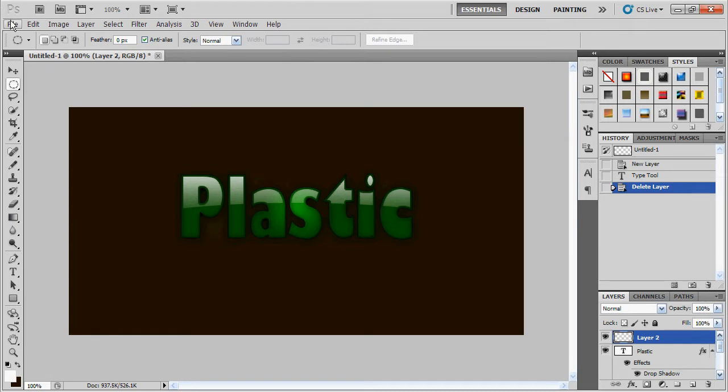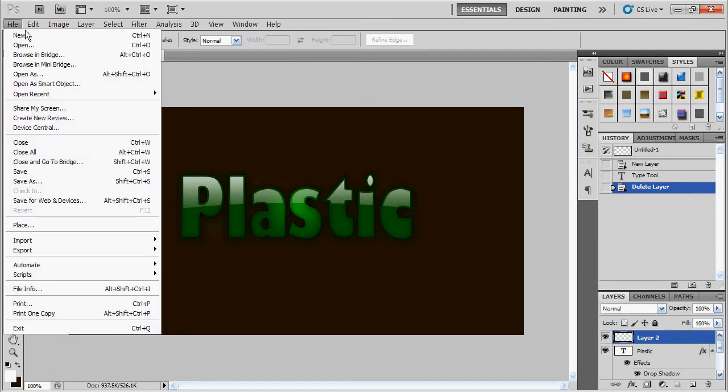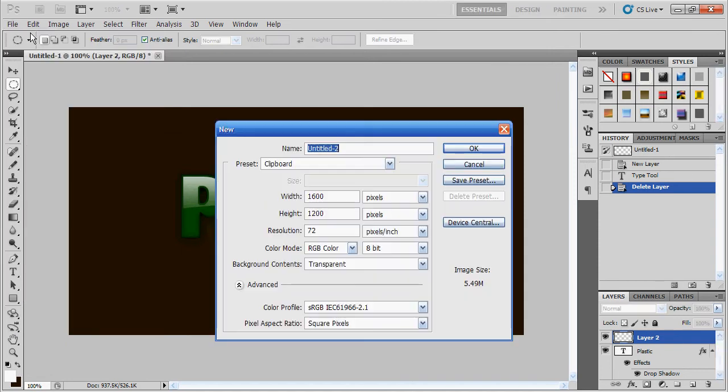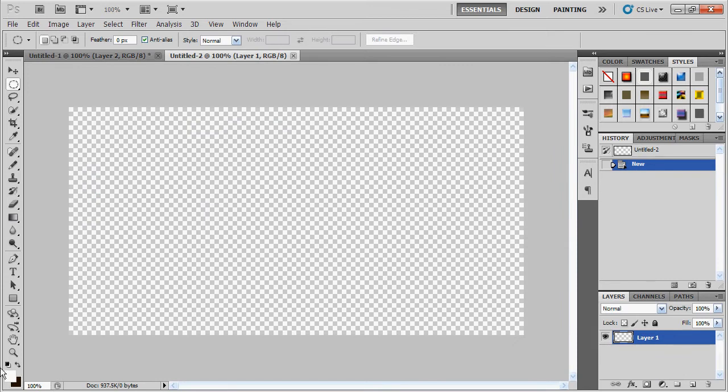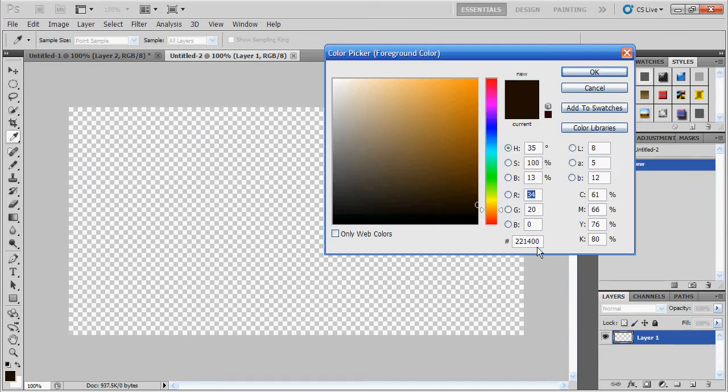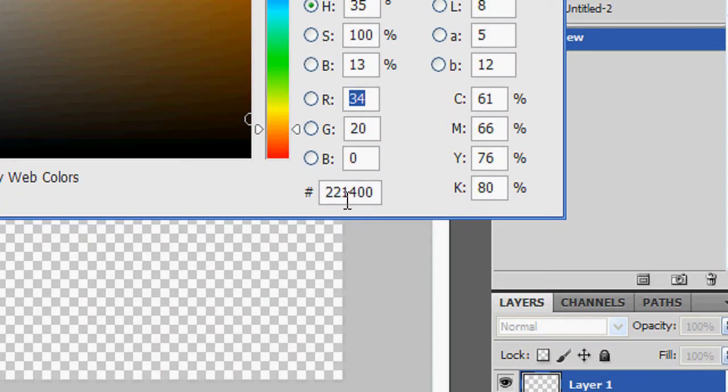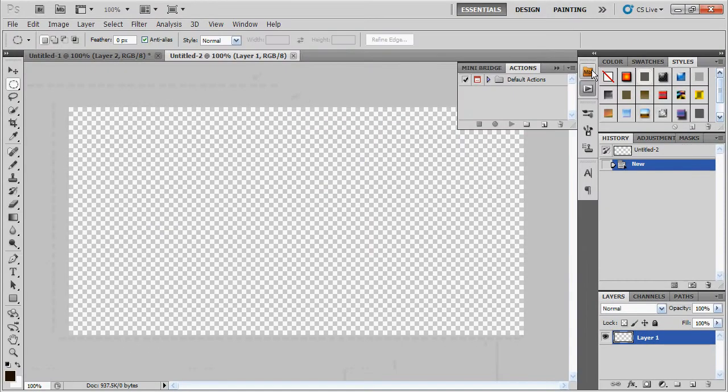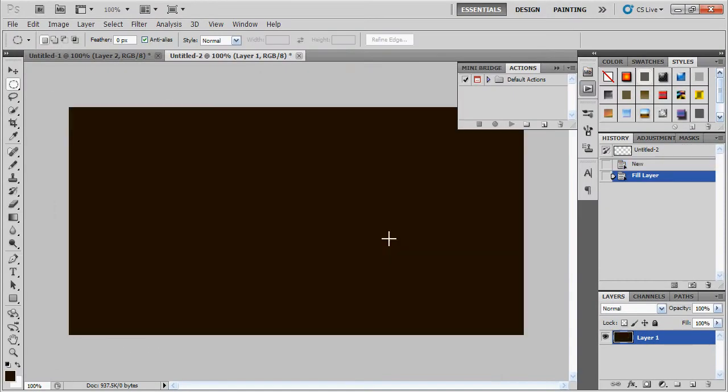So the first thing that you want to do is start off with a new layer, and a new palette, and I'm going to make mine 800 by 400, and the resolution at 72. Click OK. And for this, you want a dark background. I'm going to make mine a dark brown, which is 221400.